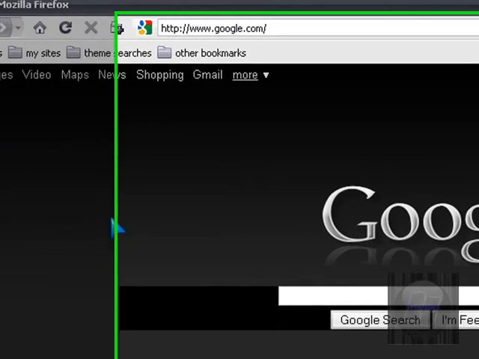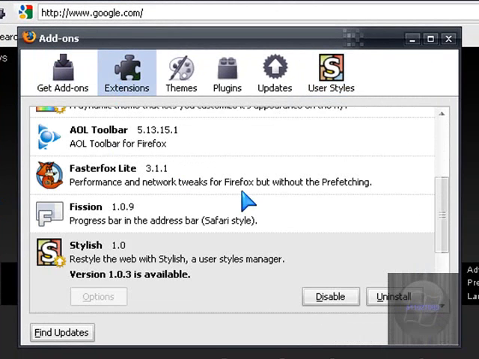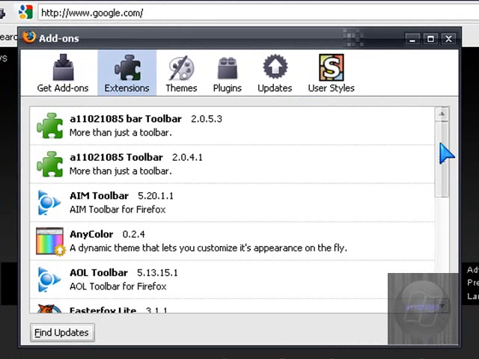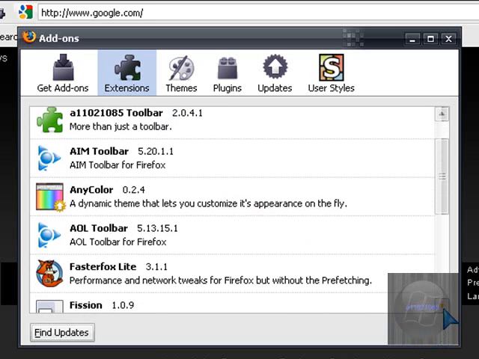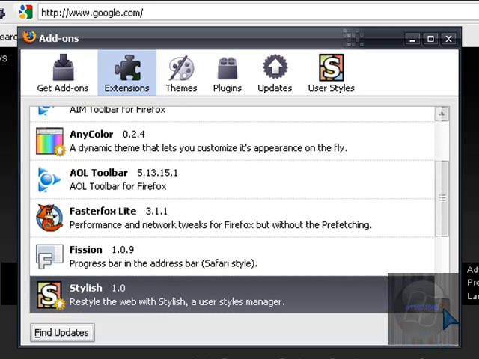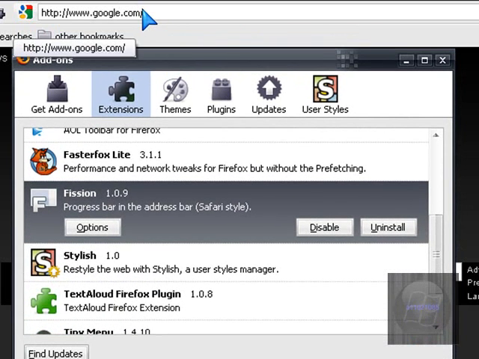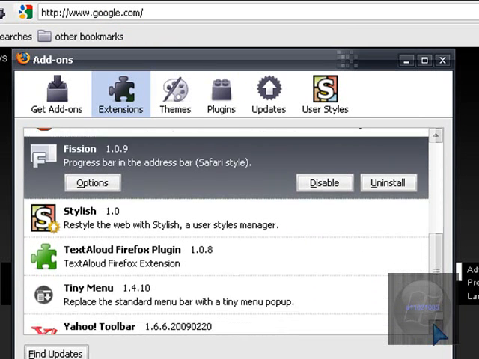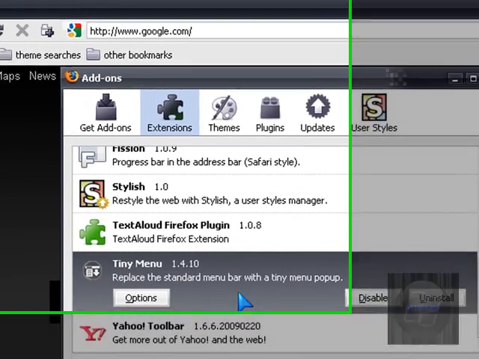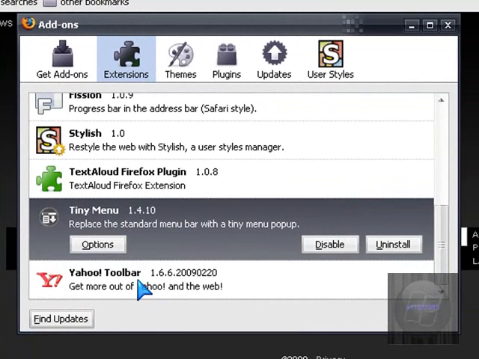So tools, add-ons. So with the extensions I'm using, I don't use really that much, but I have my A11021085 toolbar, which I kind of made just to organize myself. Got the AIM toolbar, any color, AOL toolbar, Faster Fox Lite, which makes your Mozilla Firefox faster. I got Vision, which makes it so that the menu bar up here, whenever you load a page, your progress loads up here, like in Safari. I got Stylish, which can change what web pages look like. The Text Aloud plugin, the Tiny Menu, which makes the menu up here tiny, and then the Yahoo toolbar.